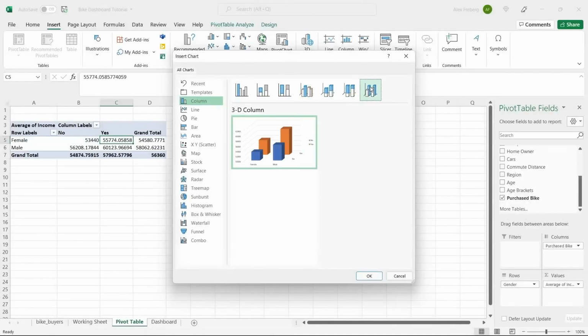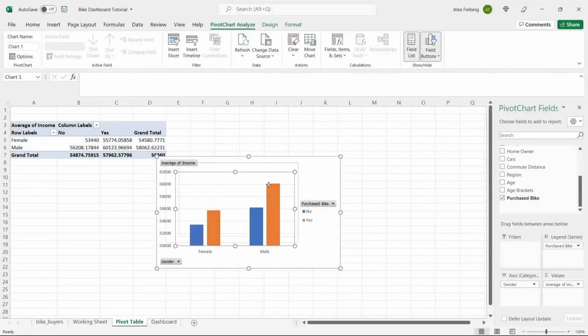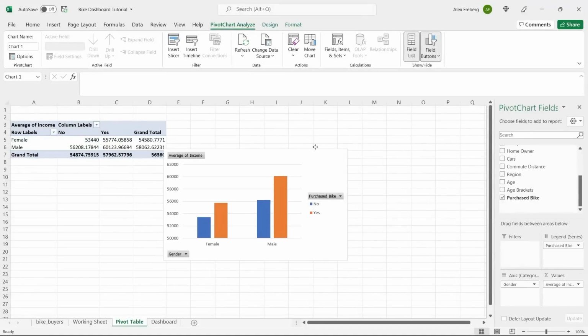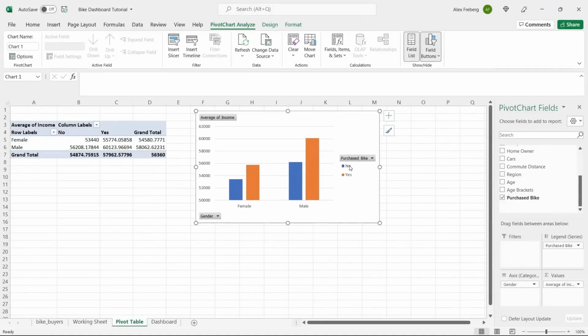Oh yeah, I love those 3D ones. Those are my favorite. You guys know that. Let's use this one right here. Pretty simple. Whoops. Let's pull this right over here. And as is, it looks pretty good. It shows male, female. We have the average incomes right here, whether they did or did not purchase it. So at a glance, it's pretty easy to see.